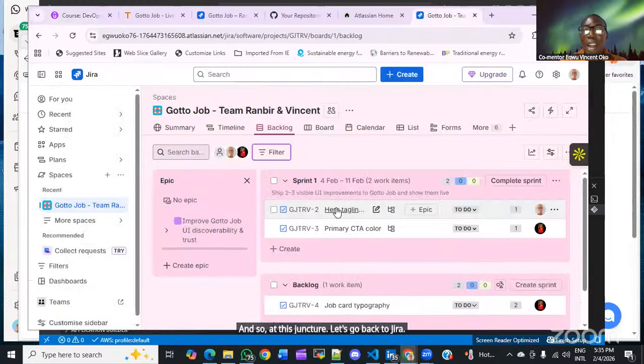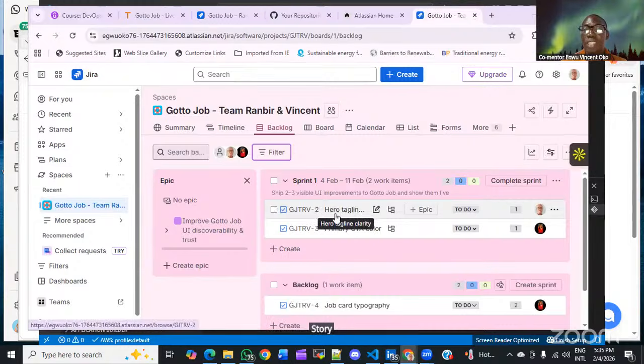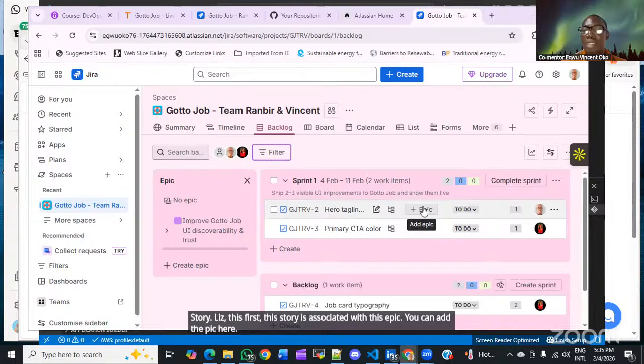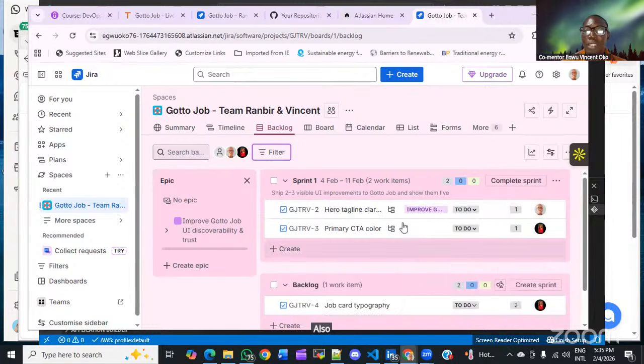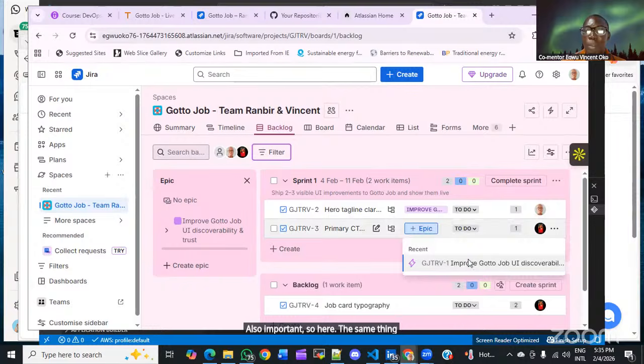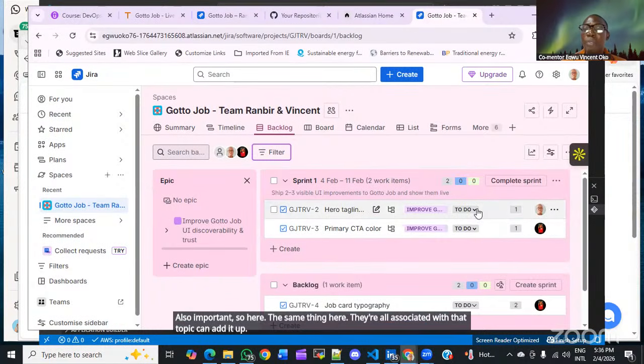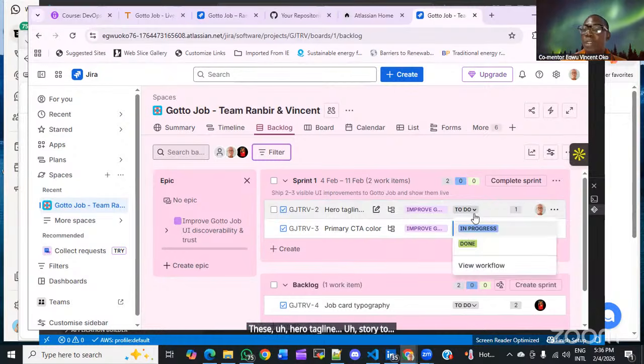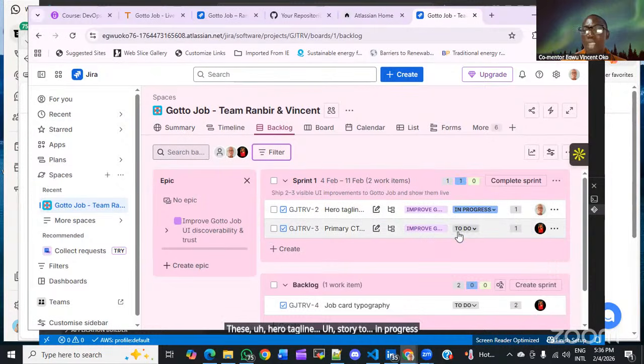Now, I'm going to start working on this first story. This story is associated with this epic. You can add the epic here, also important. Here, the same thing, they're all associated with that epic. You can add it up. Now, I want to start working, so I'm going to change this hero tagline story to in progress.